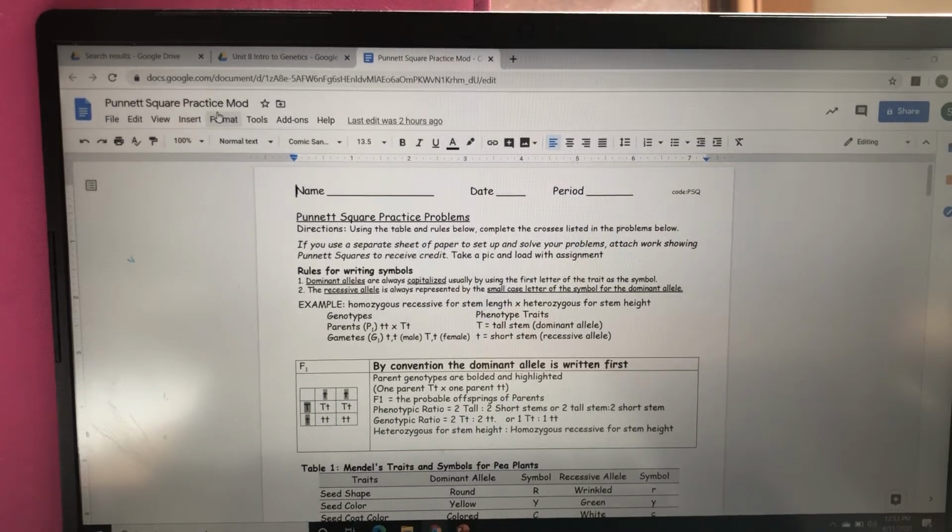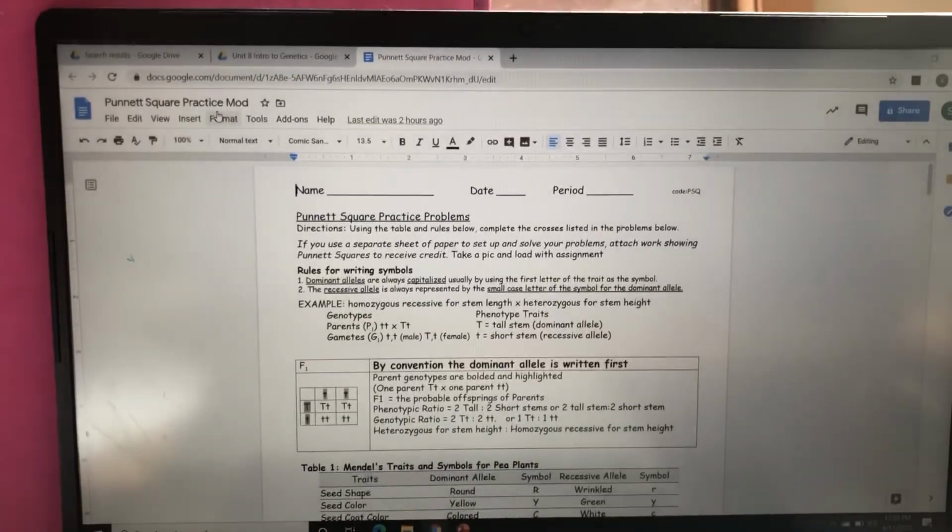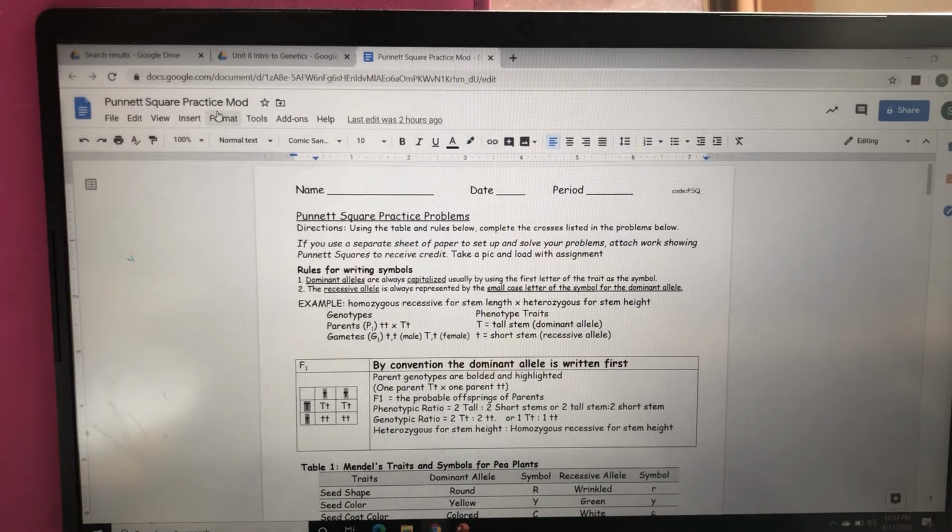Okay, hello again, guys. This is your second assignment for the week, the Punnett square practice problems. Now, these are a lot of fun, but it is difficult to do on a computer. You have two choices. You could print this out, take a picture, load it onto Google Classroom, or email that picture to me. But I also made this in a Google Doc, so you could do it all on the worksheet.